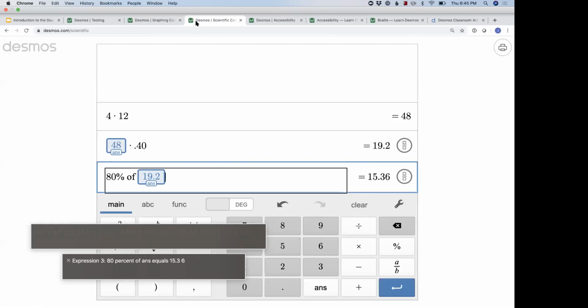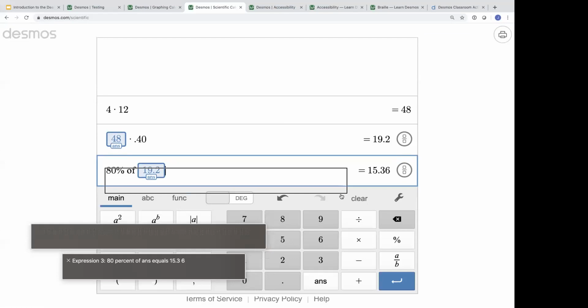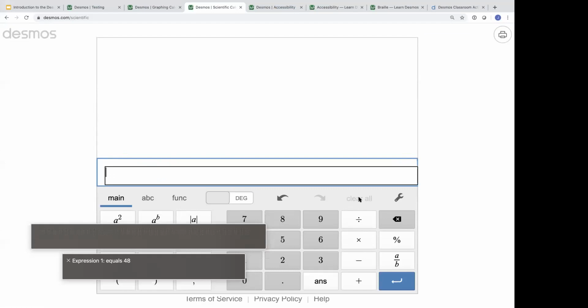I think having a written notation helps you refer back to the same thing over and over again. It helps you be able to think about things symbolically. And so, if you want to use Braille, I'm going to go ahead and clear the calculator here. Expression 1. And I'm actually going to temporarily turn off the screen reader for this portion because it won't be as useful. F5, VoiceOver off. So I'm going to turn my screen reader off.